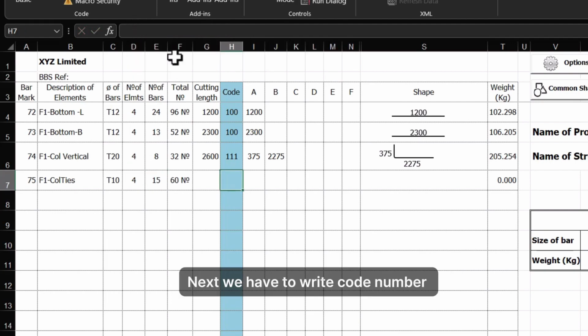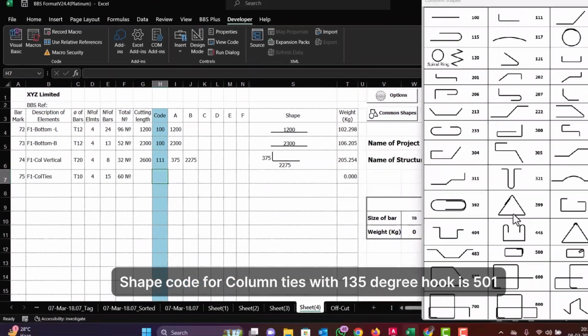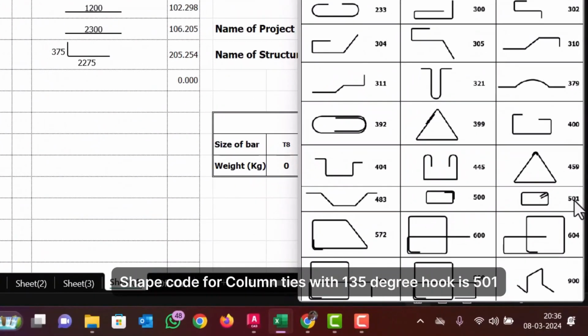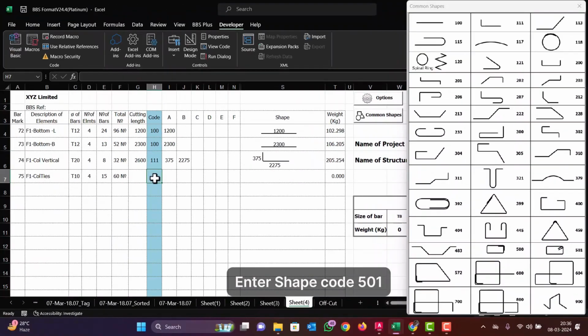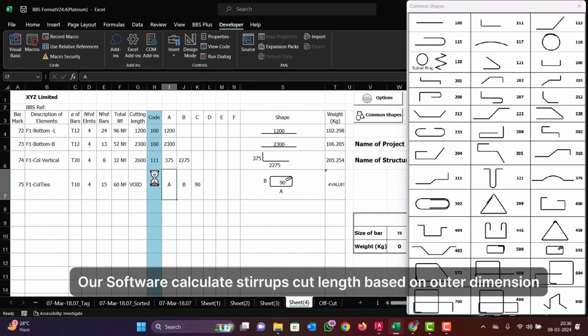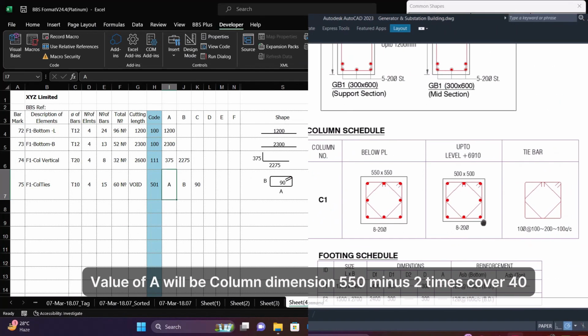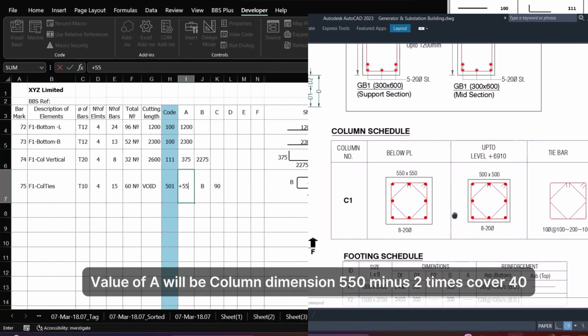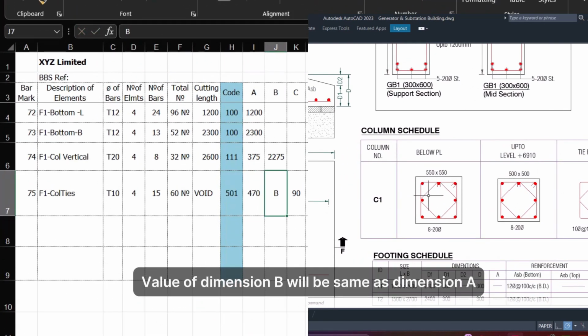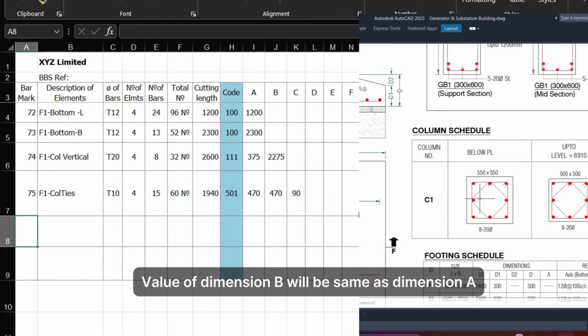Next, we have to write code number. Shape code for column ties with 135 degree hook is 501. Enter shape code 501. Our software calculates stirrups cut length based on outer dimension. Value of A will be column dimension 550 minus two times cover 40. Value of dimension B will be same as dimension A.